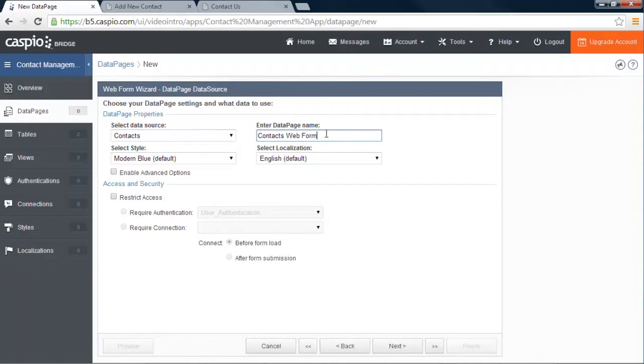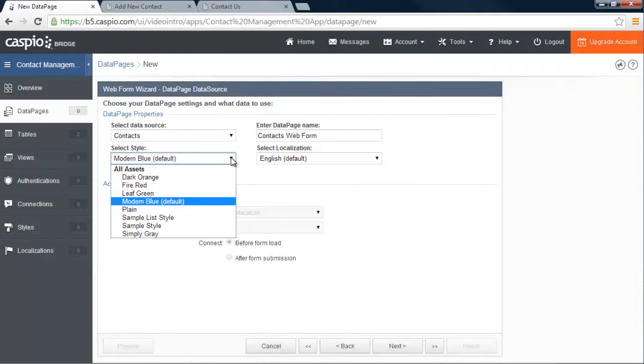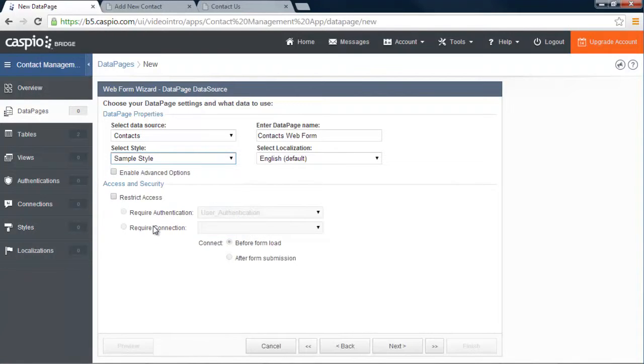And here you can name the data page anything you want. This is for your own eyes. Here you can select a different style. This is for the aesthetics, the look and feel of your form. These are some preloaded styles that we have inside our account by default. Or later on you can go to the Styles tab and fully configure your own look and feel to match the look and feel of your own website. For us, let's go maybe with a sample style. We're going to leave this blank for now. I'm going to discuss this later on in the video.